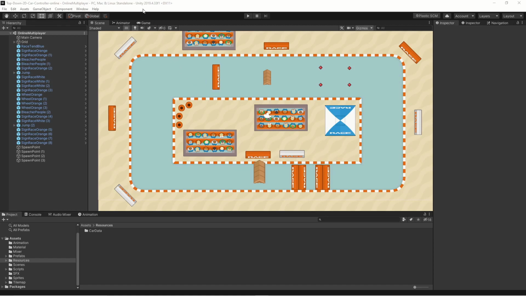Photon only supports Unity 2020.3, so we need to upgrade our project. So let's do that. Awesome, so that was fast. Now we're on Unity 2020.